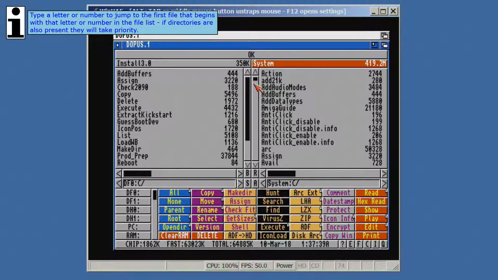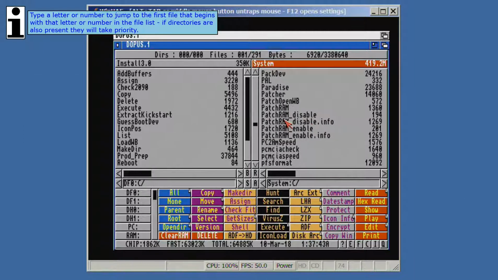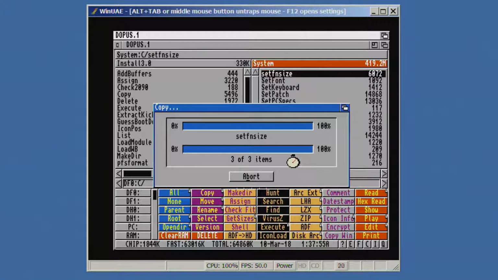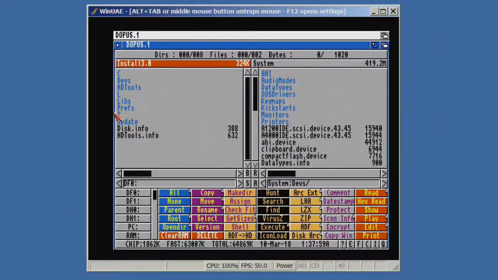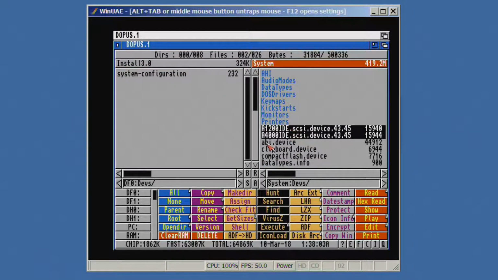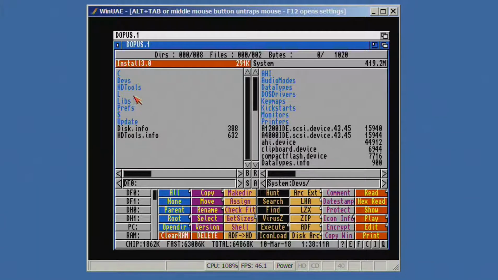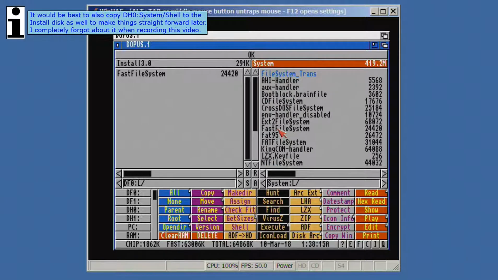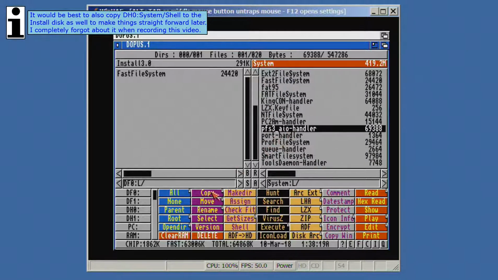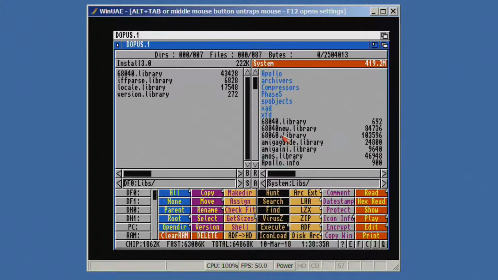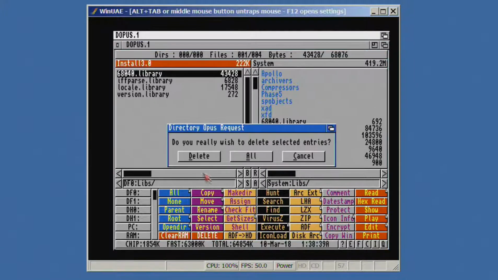Now we need to copy these files from the hard file to the same locations on the install disk. Load module, PFS format, and set FN size to C. The SCSI device files to devs, and then the PFS3 handler to L. If your Amiga has an 060 processor, you will also need to copy the correct libs for your card to the libs directory. In my case, I need the Phase 5 libraries.